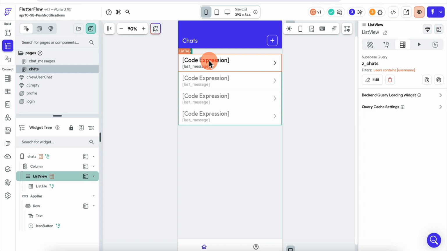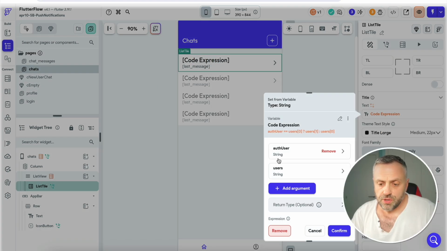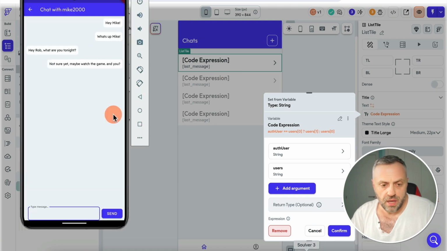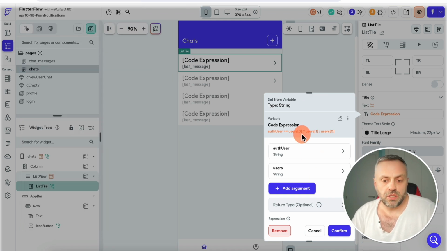Okay, and next I have this code expression here that actually is really nifty, because what we need this code expression for is we need to display the other user. All right, so we have two users, but one of them is me, and I don't want to display myself. I want to display the other user, right? So that way in the app, if I come over here, we're showing the other users. So you're going to have two users, James and Mike 2000. If I'm logged in as James, I don't want to show James. I want to show Mike 2000, right? So this code expression does that.